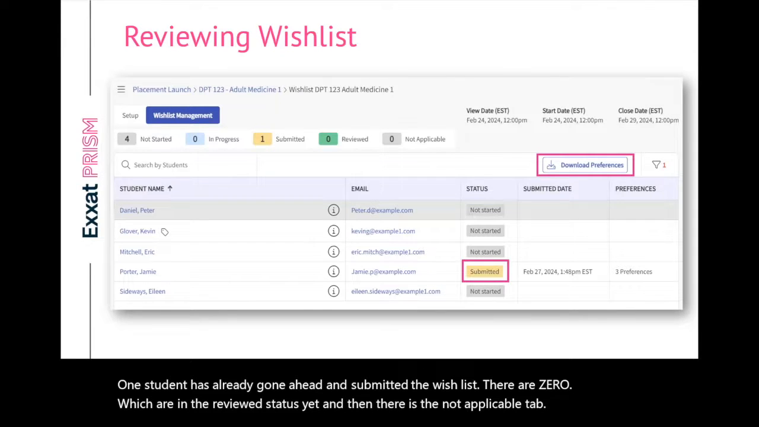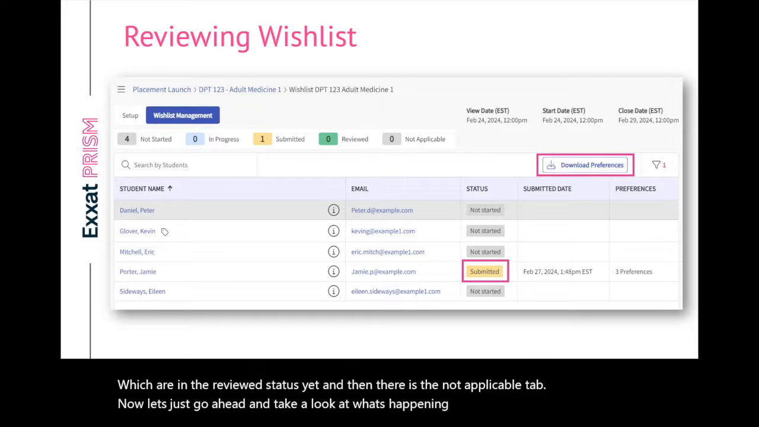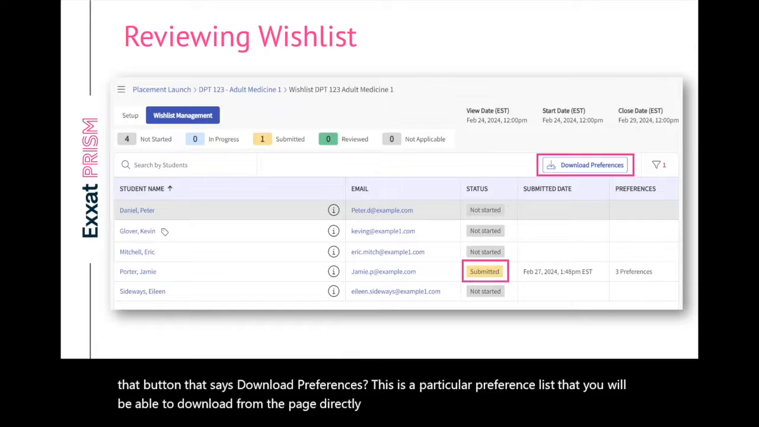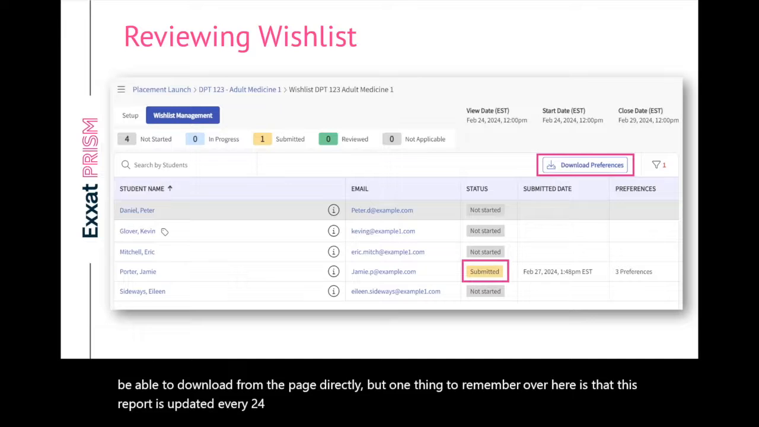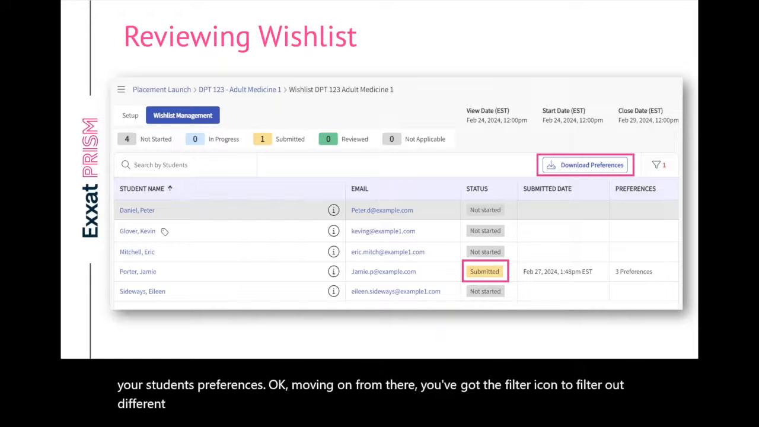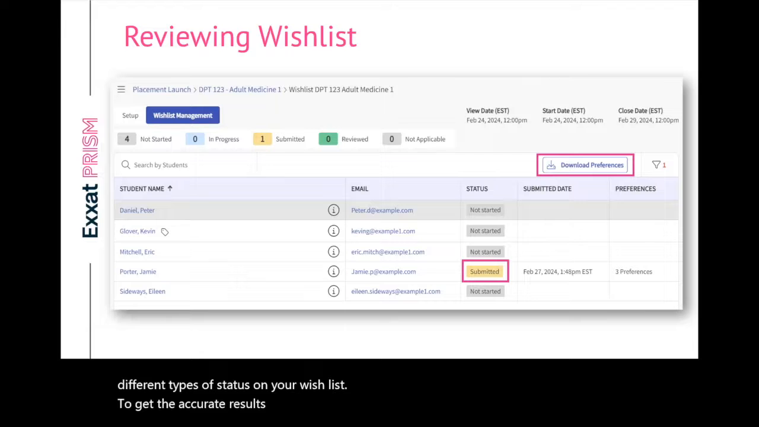Now, let's take a look at what's happening down on the page. Do you see that button that says download preferences? This is a preference list that you will be able to download from the page directly. But one thing to remember over here is that this report is updated every 24 hours. So it's always better to wait a day before you download your student preferences. Moving on from there, you've got the filter icon to filter different types of statuses on your wish list to get the accurate result. Now, to review the particular wish list, we are looking at a student called Jamie Porter.